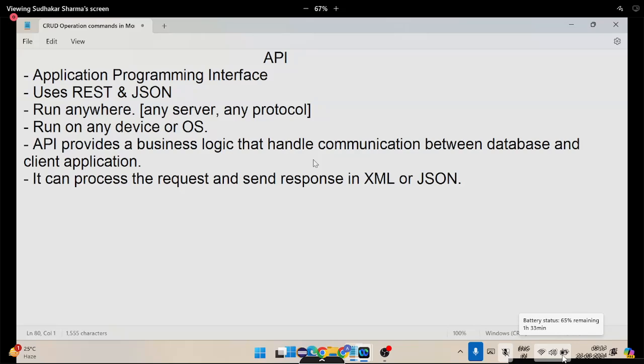So how to create these APIs? We are creating an API with Node and Express.js.